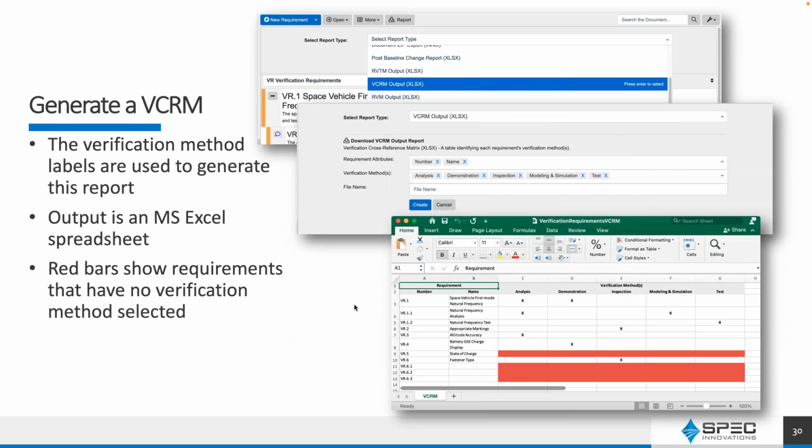And so generating that VCRM, the verification cross-reference matrix, again, is very easy. It's a simple report that's available in that view. Then this shows you an output of it. On the bottom right, it goes to Excel. And in Excel, we can colorize the cells which are blank and highlight them for you in red, so you can say, oh, okay, we haven't selected a verification method yet. So it just helps you with completeness with that. Obviously, with something this small, it's not a big deal, but you start getting 100 lines, 1,000 lines spreadsheet, the red lines will help you a lot in finding holes.